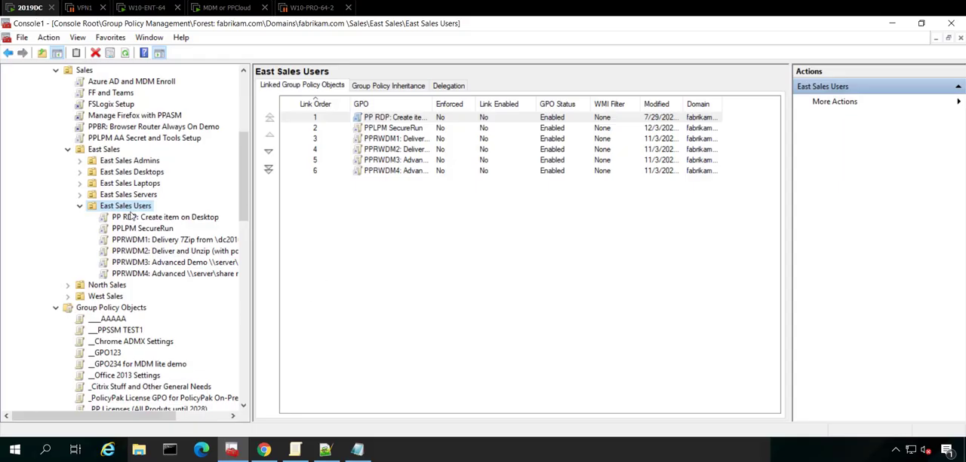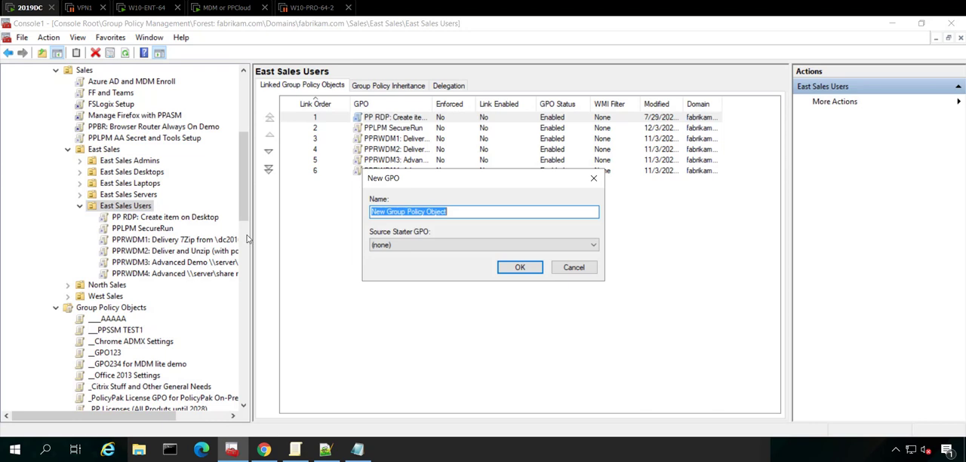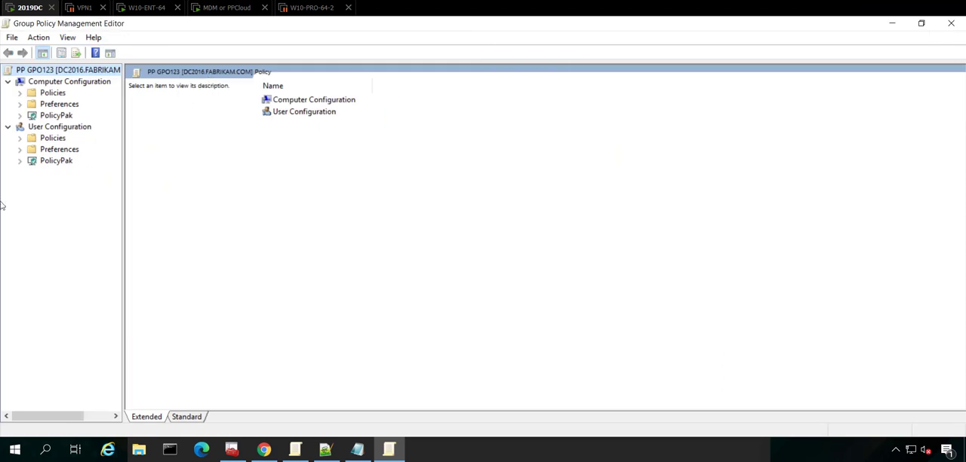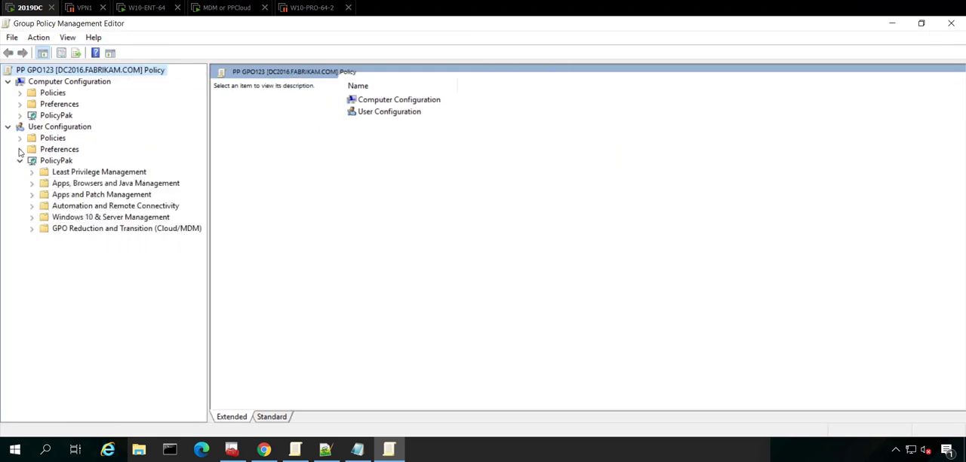You basically create your directive. Let's say you want to create a group policy preferences item or an admin template setting. Let's call this PPGPO123. It doesn't really matter what it is. You're going to use PolicyPak in MMC editors to create the directives. Or you can use Microsoft stuff.